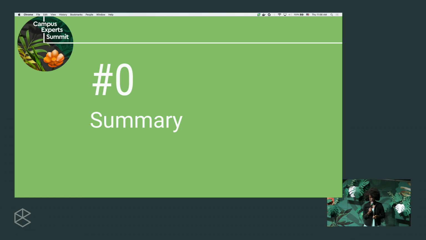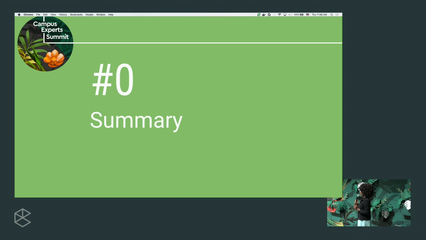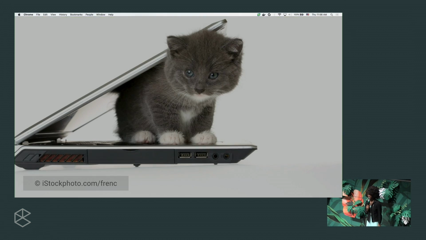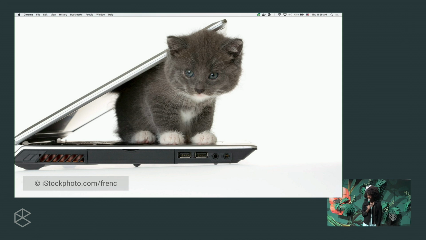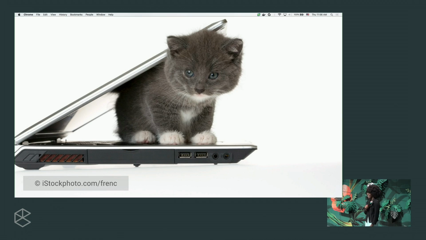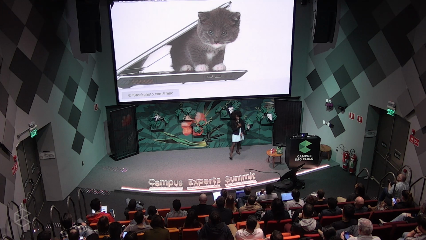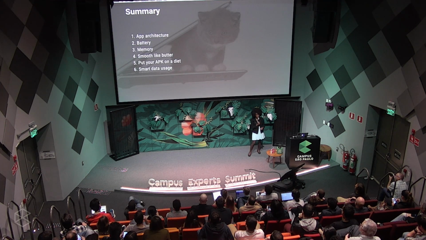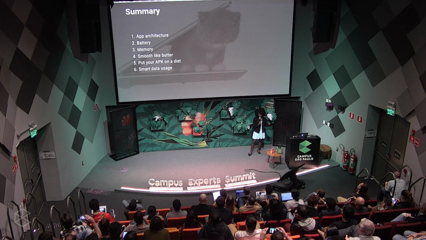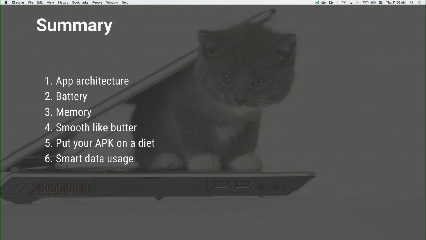All right, so we've gone through the 6 guidelines. Does anyone remember all of them? Anyone want to try? Anyone remember the last one? No? All right, so the last one we talked about was app architecture, so how your app works together, how the UI works with the network, and how you make sure that the user experience doesn't degrade based on what the network does. Second thing is battery.